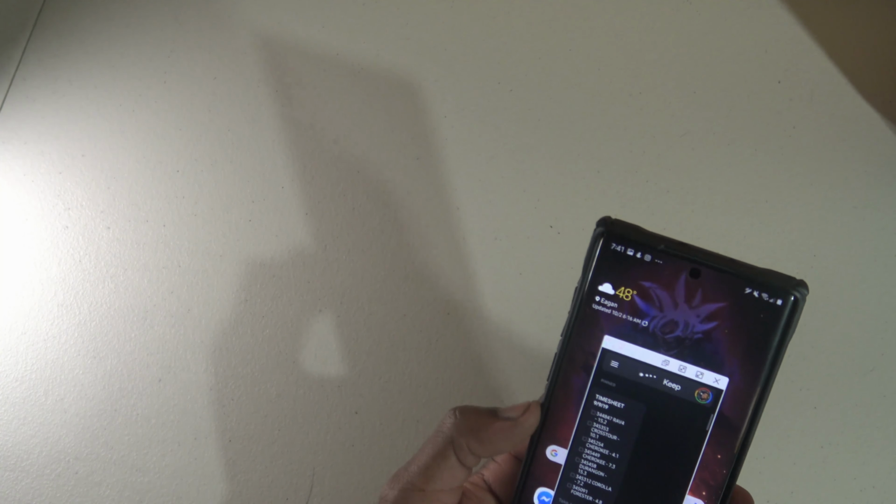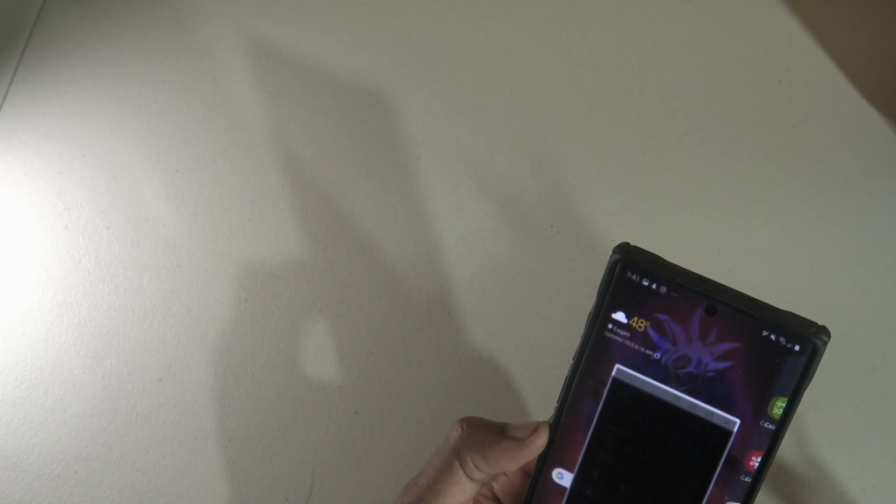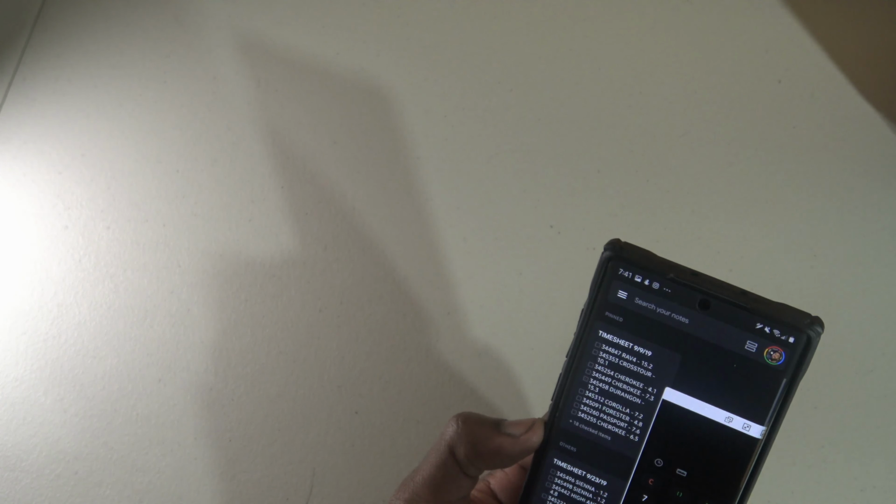Now I got a pop-up view. I'm going to hit my edge up again. Calculator, got another pop-up view. So now I got 2 pop-up windows. I'm going to go ahead and expand that one. And now I'm going to hit up that sheet right there. And now I can see all my hours here at the same time.